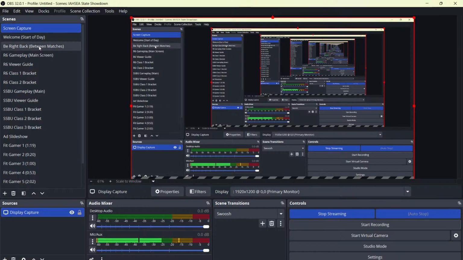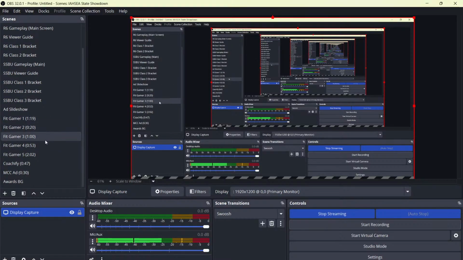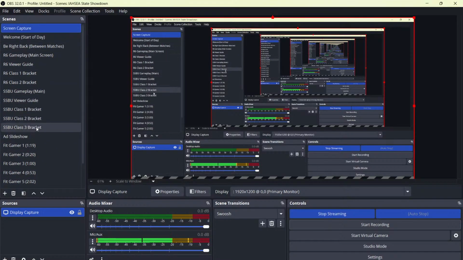But we have our welcome screen, our be right back screen, our gameplay screen for Siege, our viewer guide for Siege, our brackets for Class 1 and Class 2 of Siege. Then we have our Smash gameplay, our viewer guide for Smash, our 3 different class brackets for Smash, and there's our games. Then we have our ad slideshow, all of our individual videos, and then an awards background. So yes, there are a huge number of scenes on here, but a lot of these scenes are very, very simple, and they include just a single source or maybe 2 or 3 sources.